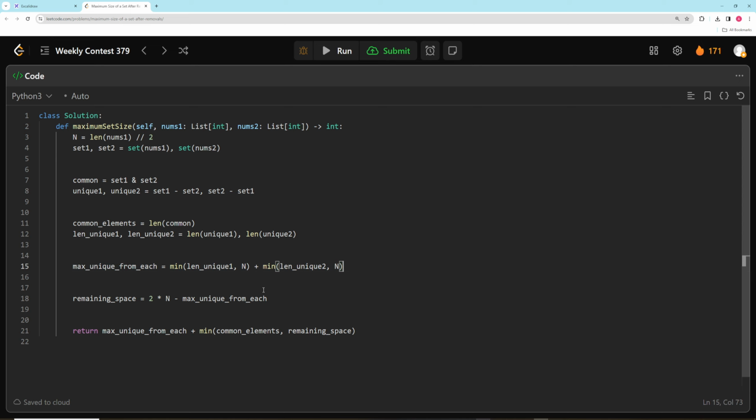And finally, the remaining space is, so we take how much each one contributes, and then we subtract it from 2 times n, which is the length of nums originally, right? So we tried to get 2 arrays of 10 elements here, for example, into 2 arrays of 5 elements. So how much total space is there? It's going to be 10 minus max unique from each, right? 10 minus the total space that they contribute.